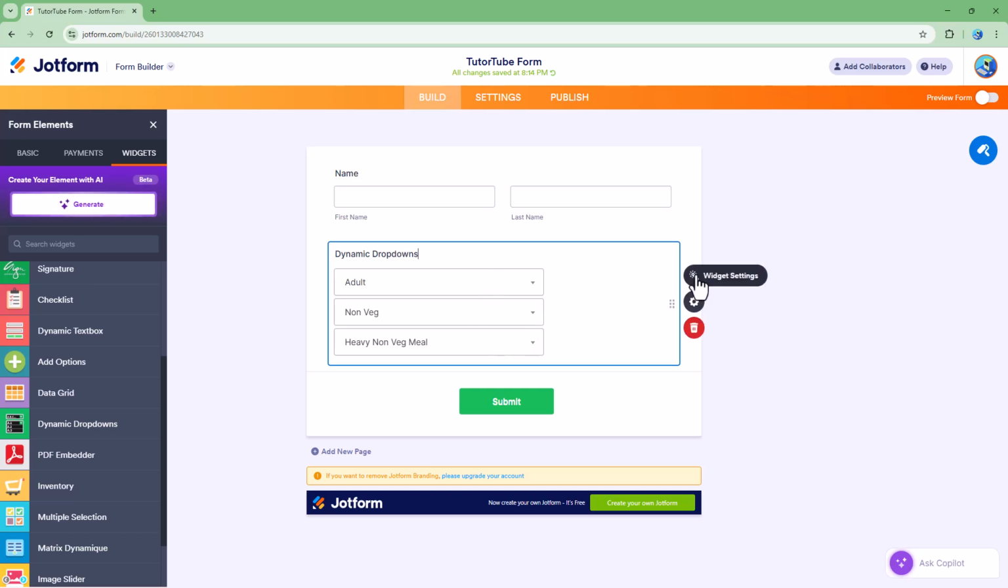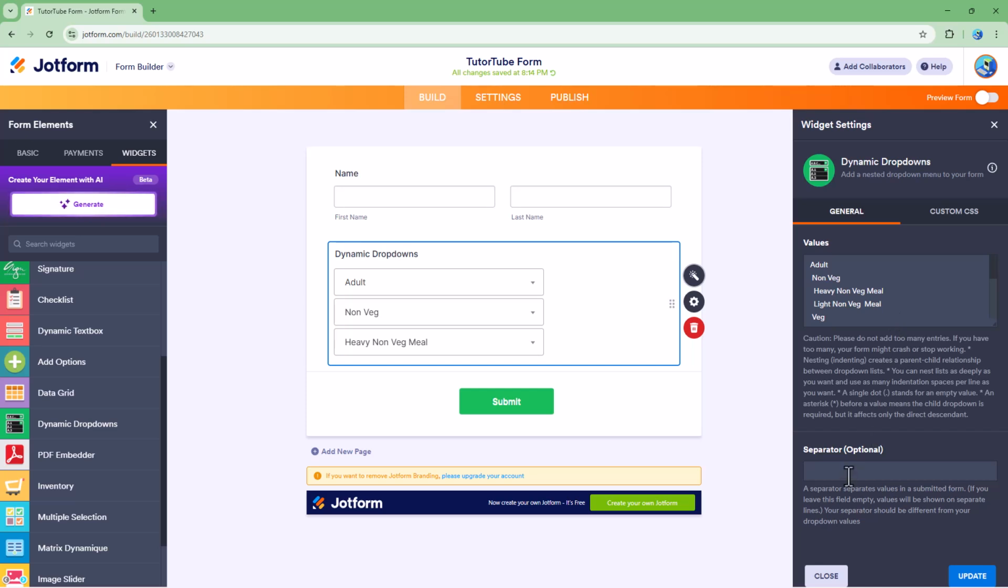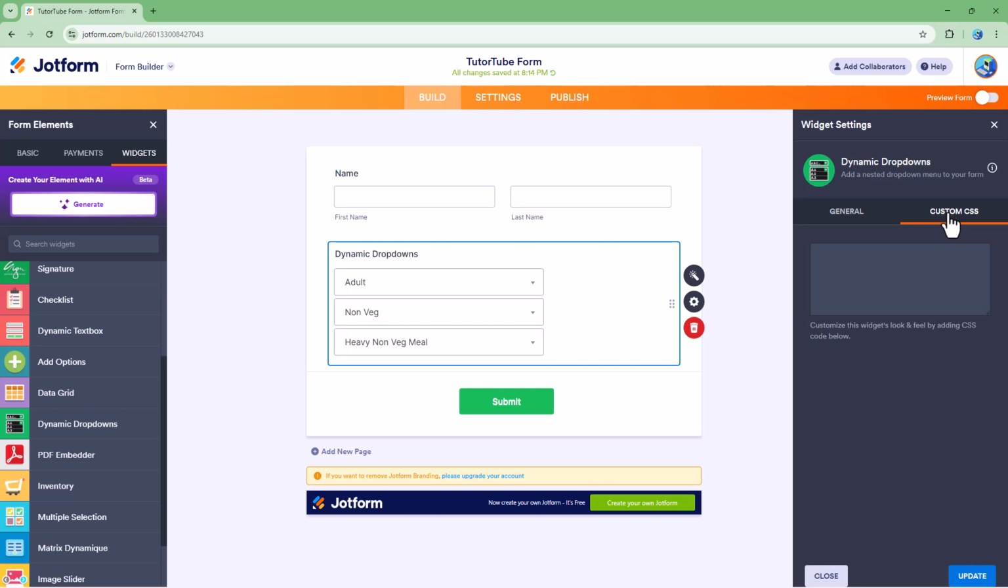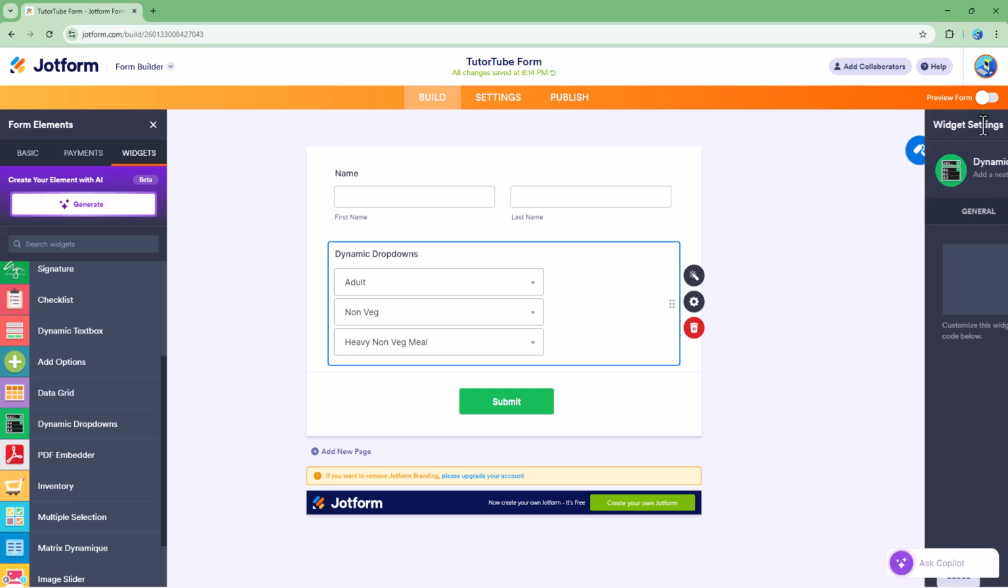So if I were to actually go around over here, this is the widget settings. So you can see that you can actually go ahead and add in a separator as well. If you want to, you can add the field empty as well. So whenever someone submits, this separator will actually go ahead and give the data. You can add in a custom CSS if you want to go ahead and change out the drop down list according to how you want as well.